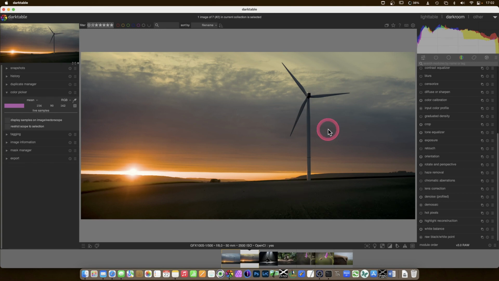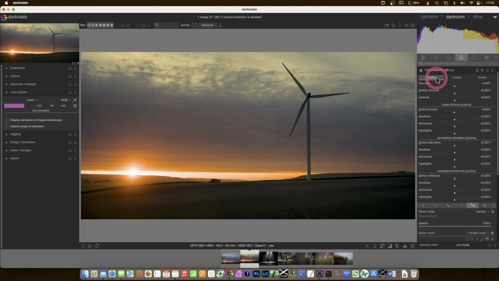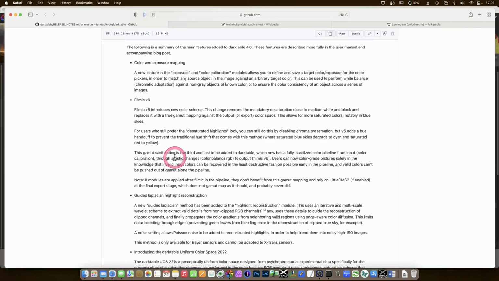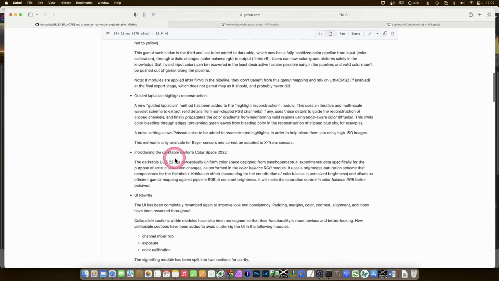There's another major change which is a little bit invisible. It is used by the Color Balance RGB module. It is the new color space called UCS 2022. It's explained here.